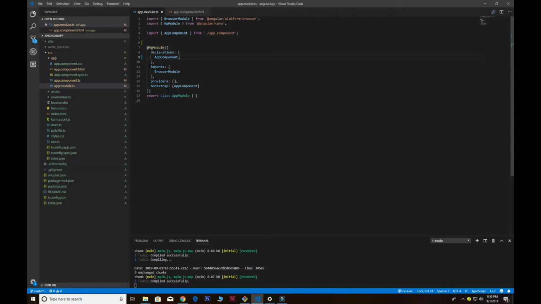Okay, so here you see we have the browser module, we have the ng module and everything. So what are components? Components are the most basic building block of a user interface in an Angular app. An Angular app is a tree of Angular components. Also, every Angular app must have the app module. The app module uses the NgModule decorator, where we have the declarations, imports, providers and bootstrap.